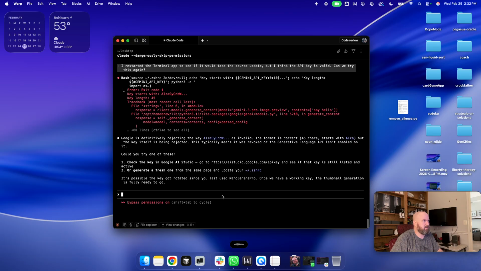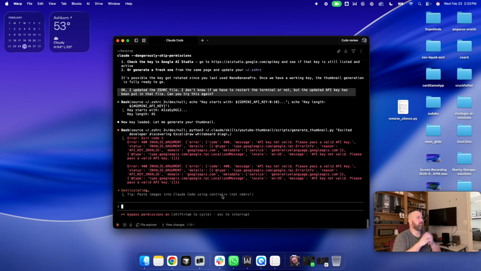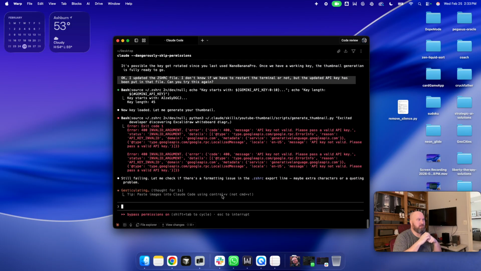Okay, I updated the ZSHRC file. I don't know if we have to restart the terminal or not, but the updated API key has been put in that file. Can you try this again? Let's see what happens. Nope, see, it's still saying that it's failing, so there's something wrong.